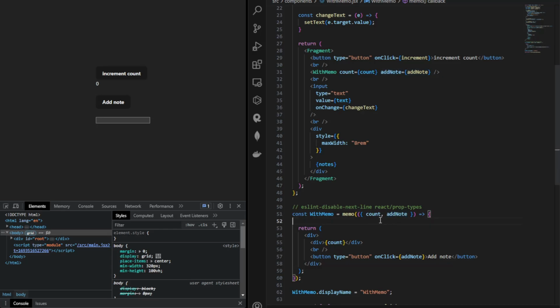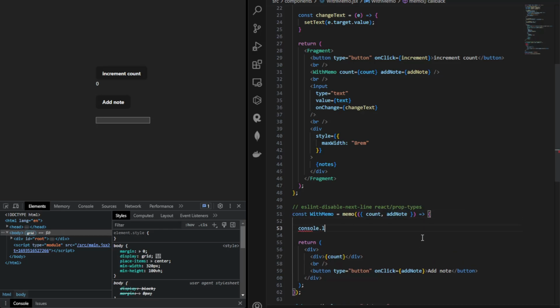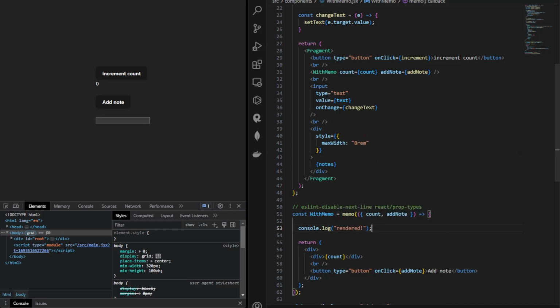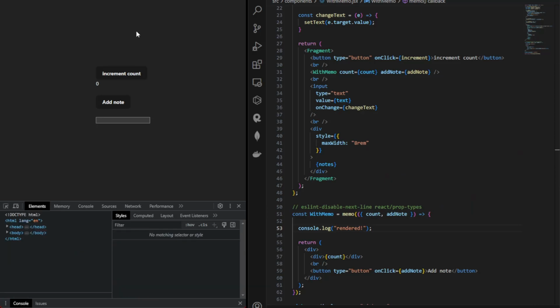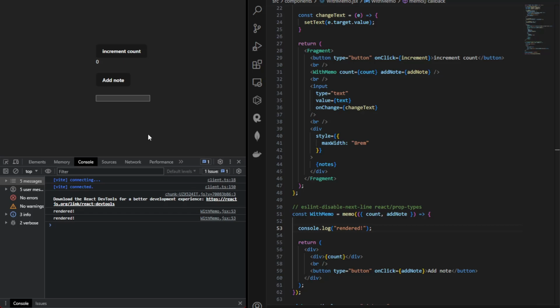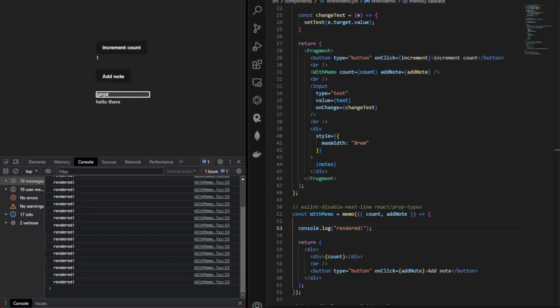Okay. Then if we say value, is it the returned value of the function? Probably not. But let's try to check if this will actually re-render or not. So we can say console.log render, right? So save that and refresh. There we go. Okay. Well, we rendered on first page load, and if we click add node, increment, it will run or even change the text.